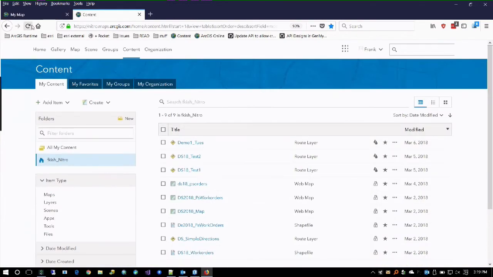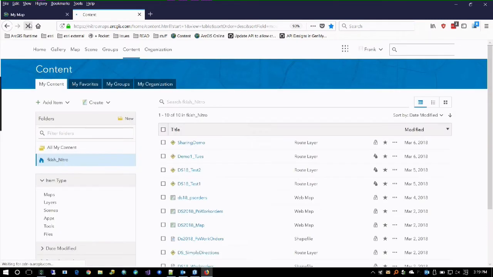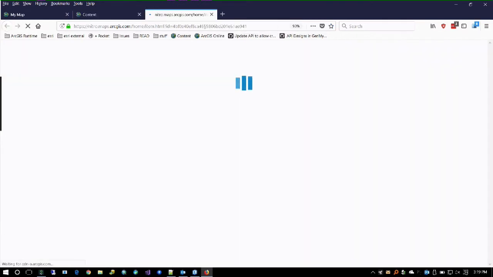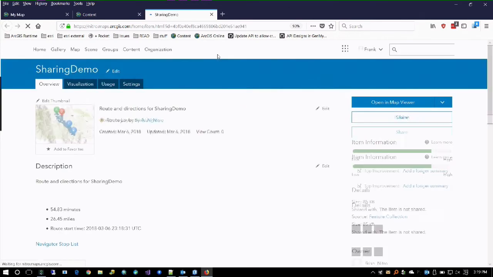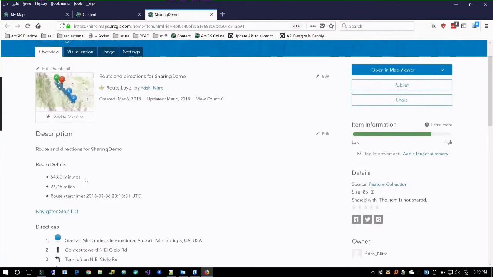All right, so just refresh this. And what we see is that we have this new sharing demo item. It says it's a route layer, and if we look at this a little bit more in detail, we see it's the route that we created. It's got some more information, some time, some mileage.